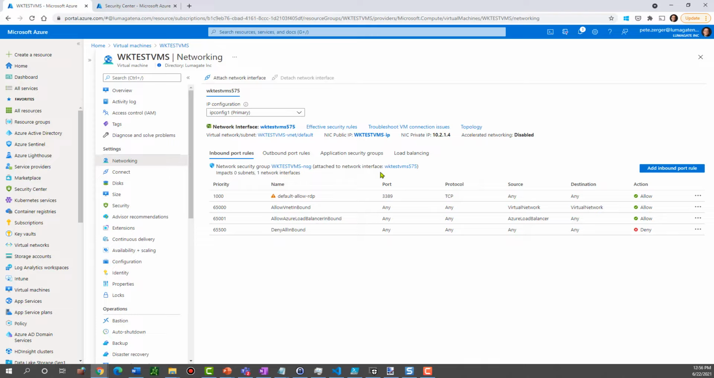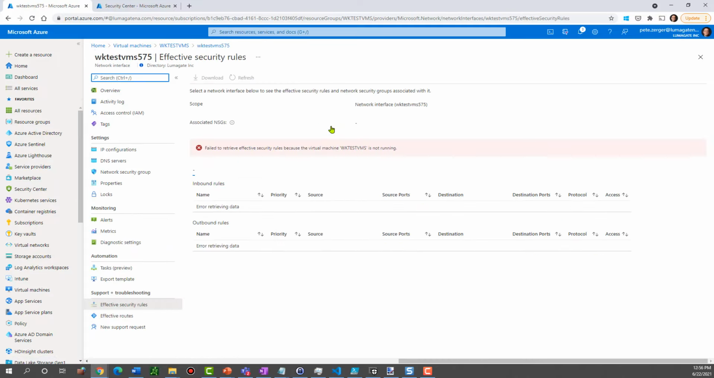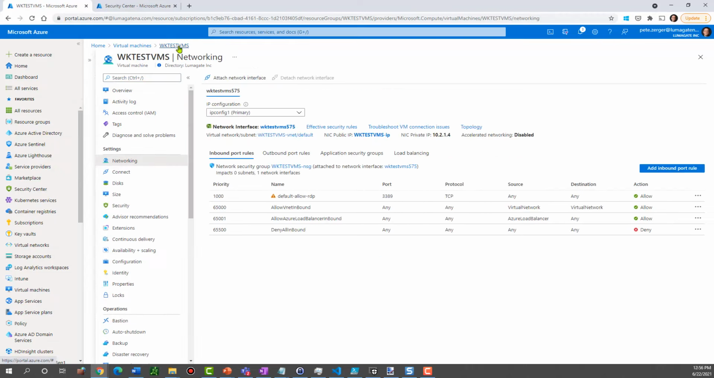You can even have them attached to both, meaning I can have a virtual machine that has an NSG that's attached to the NIC, and another NSG can be attached to the subnet, in which case we'll need to look to see what our effective rules are across both of those. And we'll see effective security rules here that will show us what those are. Now, this VM is not running, but what we would see here are the effective inbound and outbound rules based on whether we have an NSG attached to the NIC or the subnet, or in our case, both.